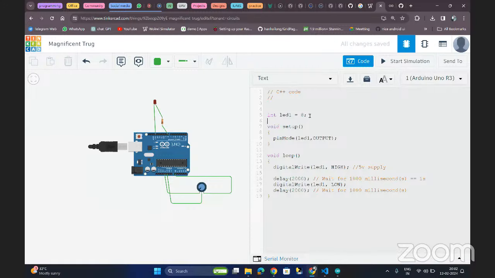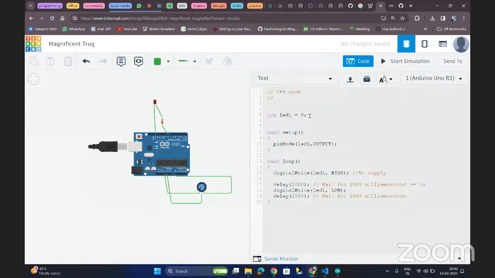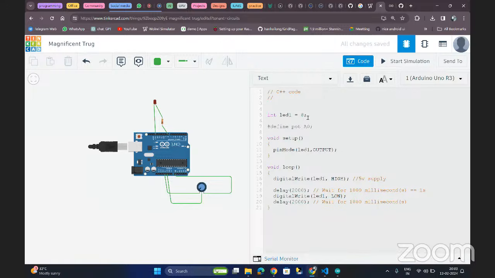Now again, what I'm trying to do next: hash define. This is another form of defining a variable, hash define. It's a potentiometer. This is called a potentiometer. You may get an idea if we say rheostat. If we say rheostat, you will get an idea that it is a variable resistor. So let's define a pot. Hash define pot. It is connected to A0 as its analog pin. So I'm defining it as hash define pot A0.